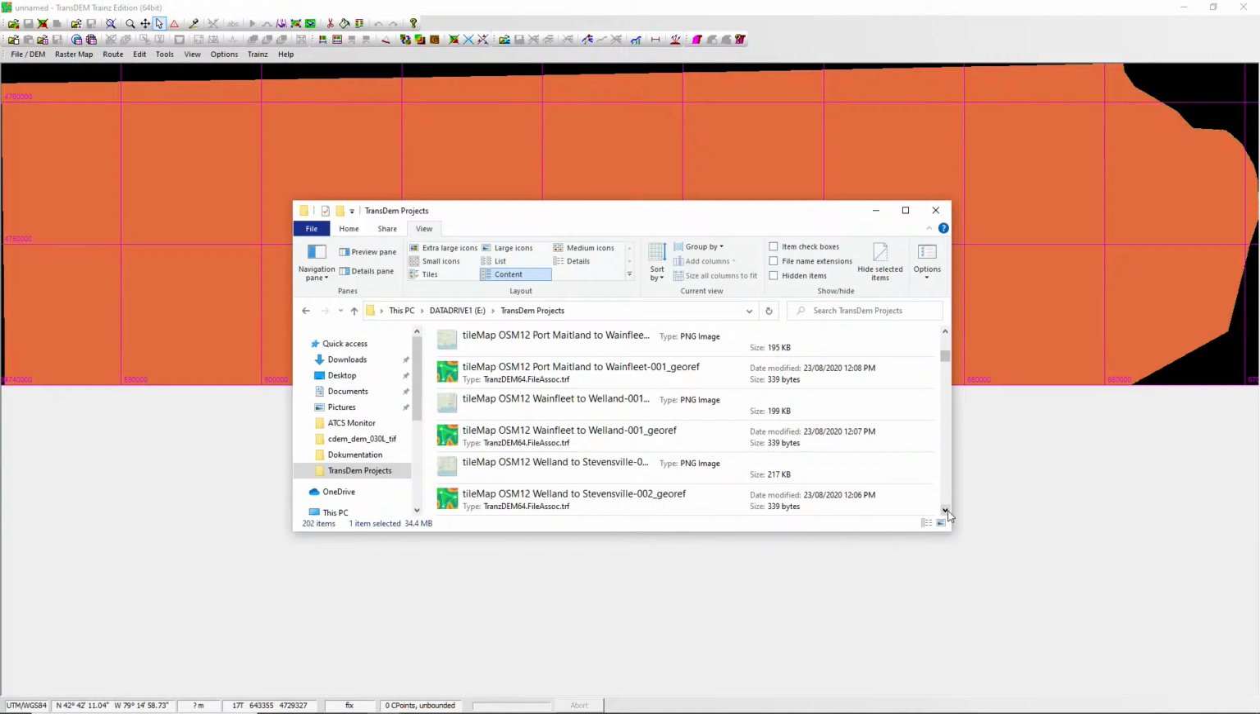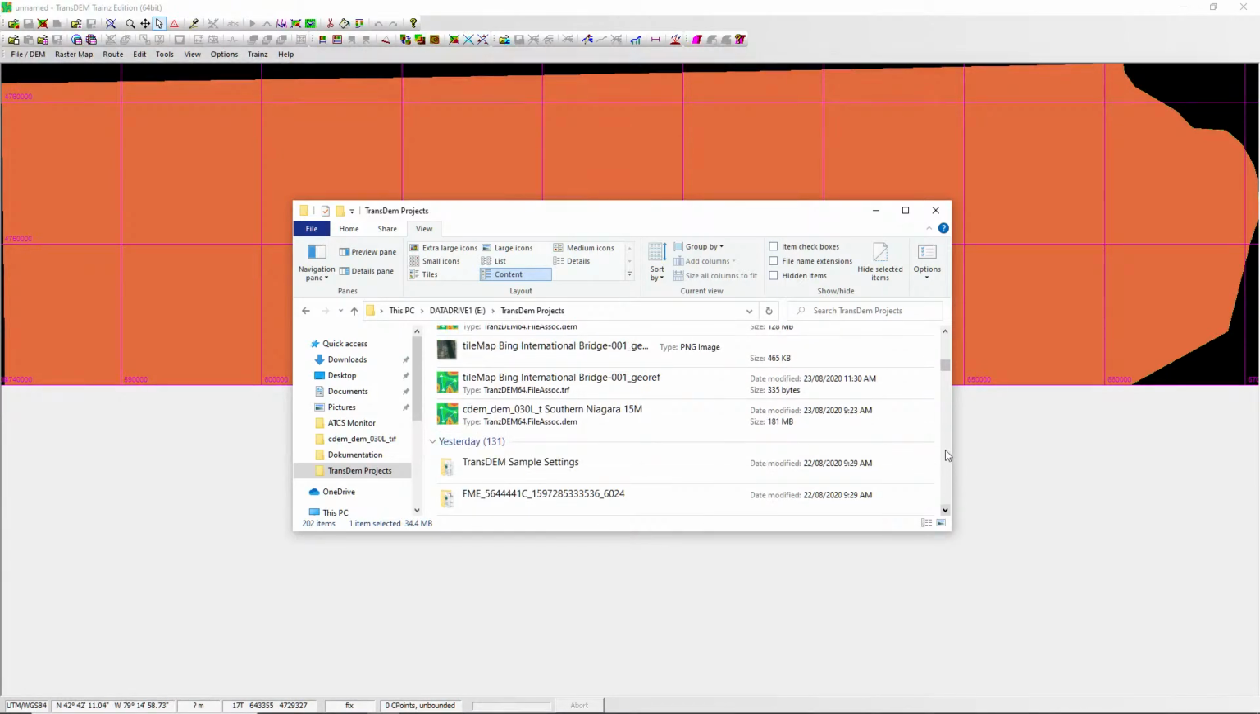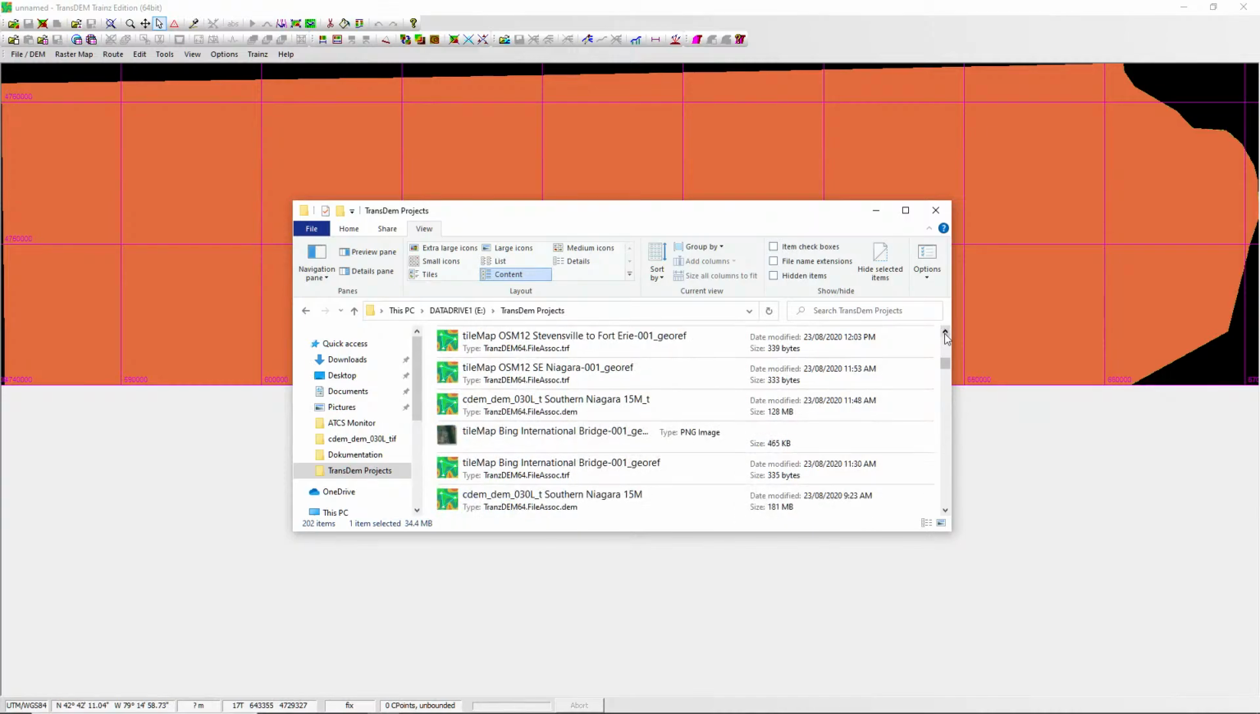So there's the tile maps. Okay. Well into Stevensville. Stevensville to Fort Erie. Of course I don't have Fort Erie though, do I? Well, maybe that's it.